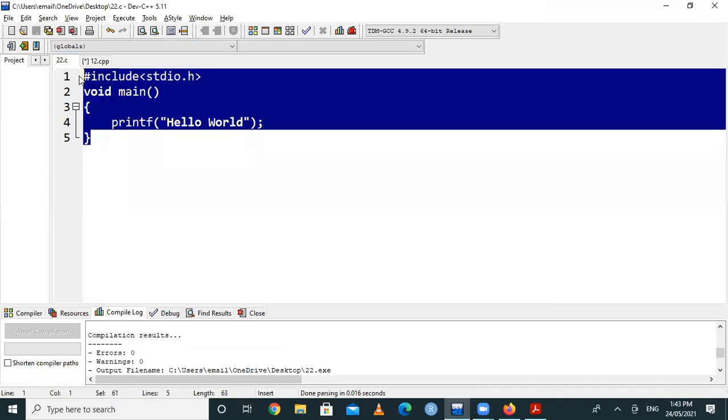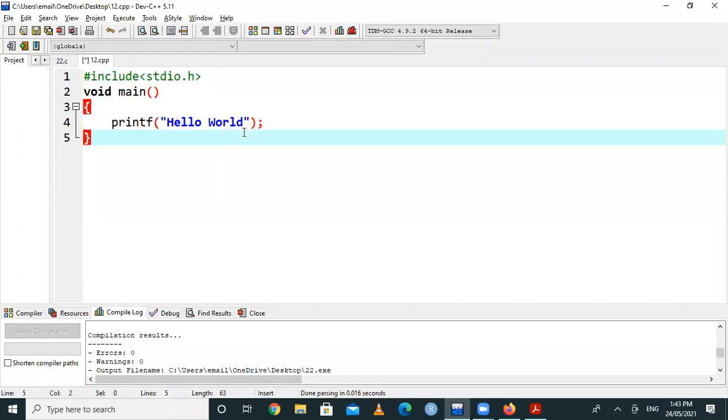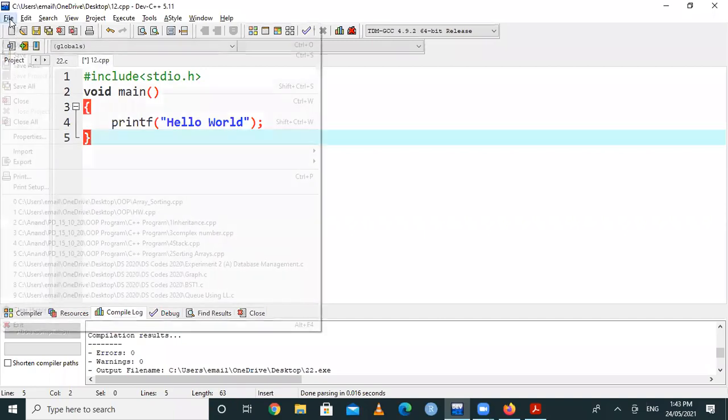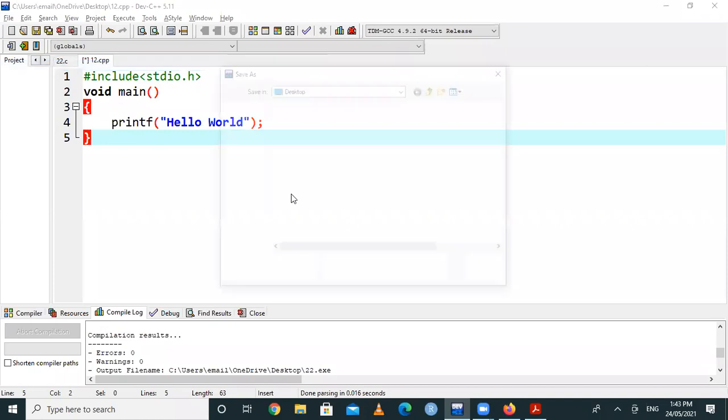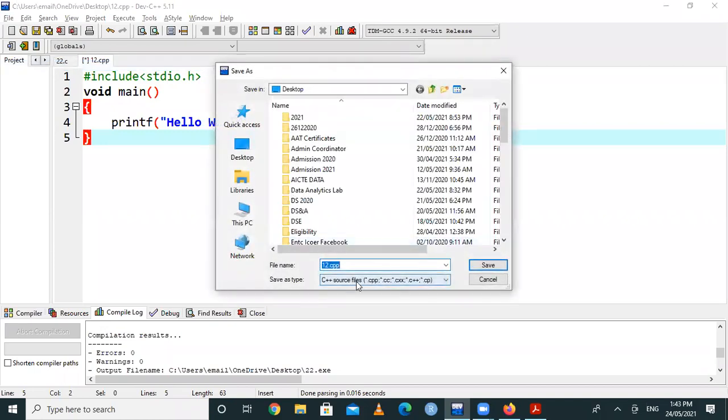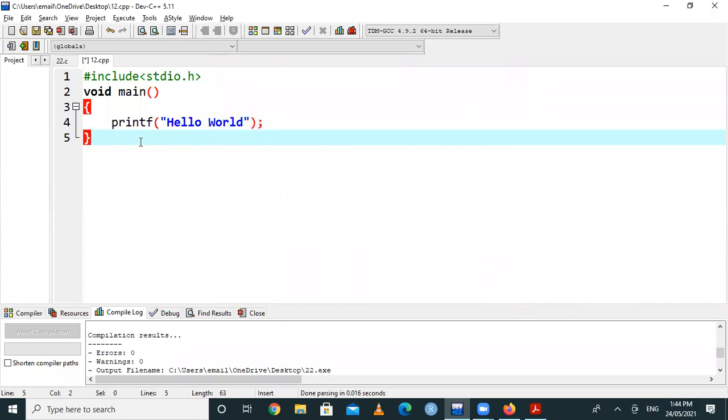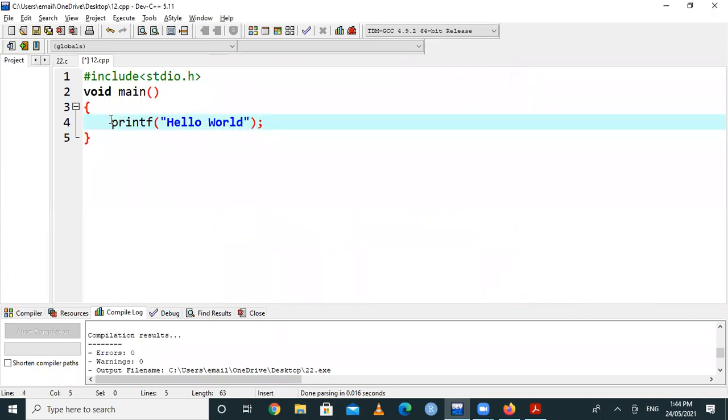But I want to write a C++ program for printing hello world. See here, this is a C++ program. That means I am saving this file as 12.cpp. CPP indicates it is C++. While going to File and then Save As, you have an option like Save as type. If you want to save as C, you have to select C source file. But I want C++, so by default it is C++, and then you can save. It is already saved, so I don't need to save again.